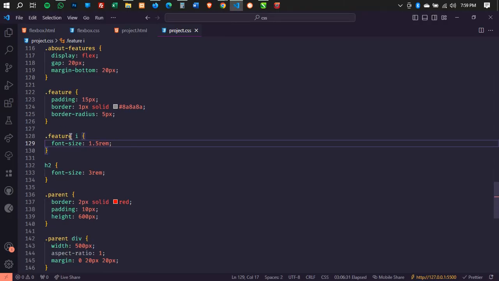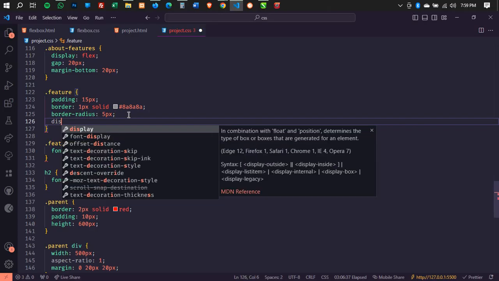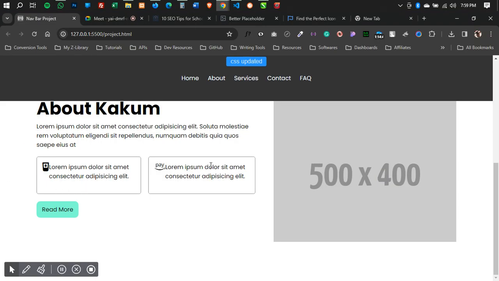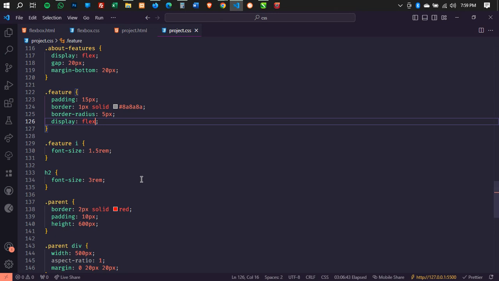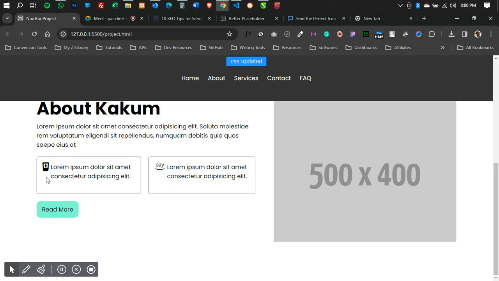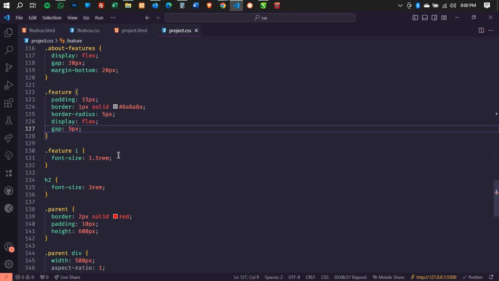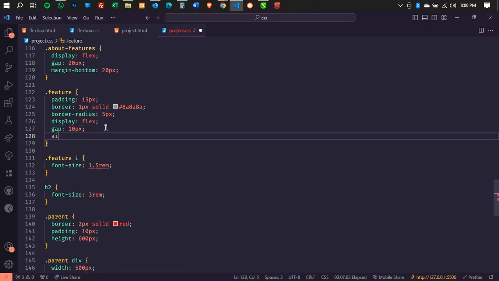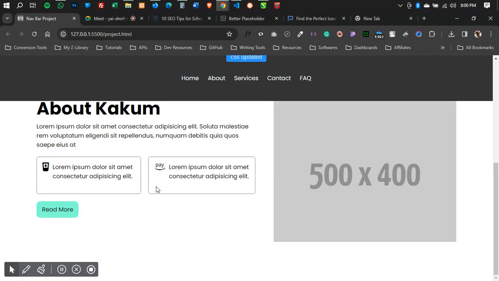Then another thing we can also do is give this a display of flex as well. That is a feature. So we can have a display of flex, and then you're gonna have your items like this. So you're gonna have the icons side by side. Then let me give it a gap of 5 pixels, and make it 10. All right, there's some gap over here. Then I can give it an align items of flex start. So they are going to be aligned to the very top.